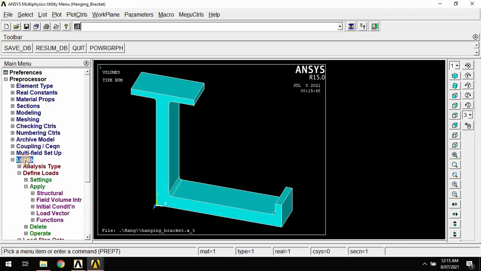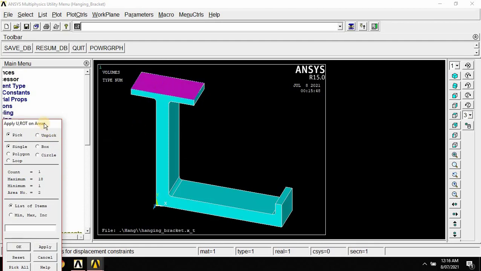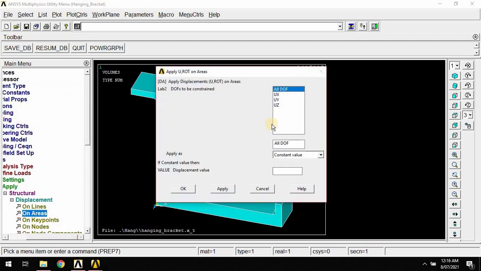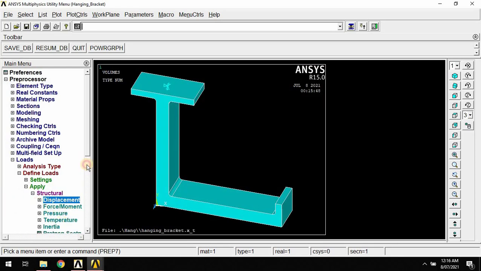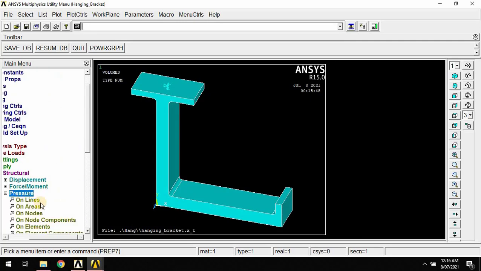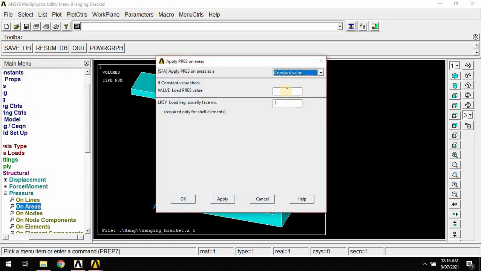Now apply boundary conditions. So go to load, define load, structural, displacement on area. This surface is fixed now. Click on OK. All degrees of freedom are 0. Then apply a pressure of 100 psi. So pressure on area, this surface. Okay, and how much? 100.